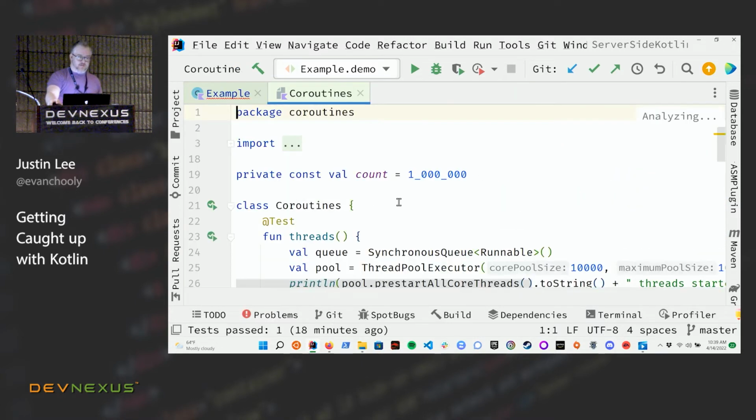How many of you have heard of Project Loom coming up? It'll revolutionize how Java does multi-threading and everything. Very excited about it, but we don't know when it's going to arrive. Maybe Java 19, maybe 20, maybe Java 24. It'll arrive when it's ready, is the answer, right? But you might not want to wait that long.